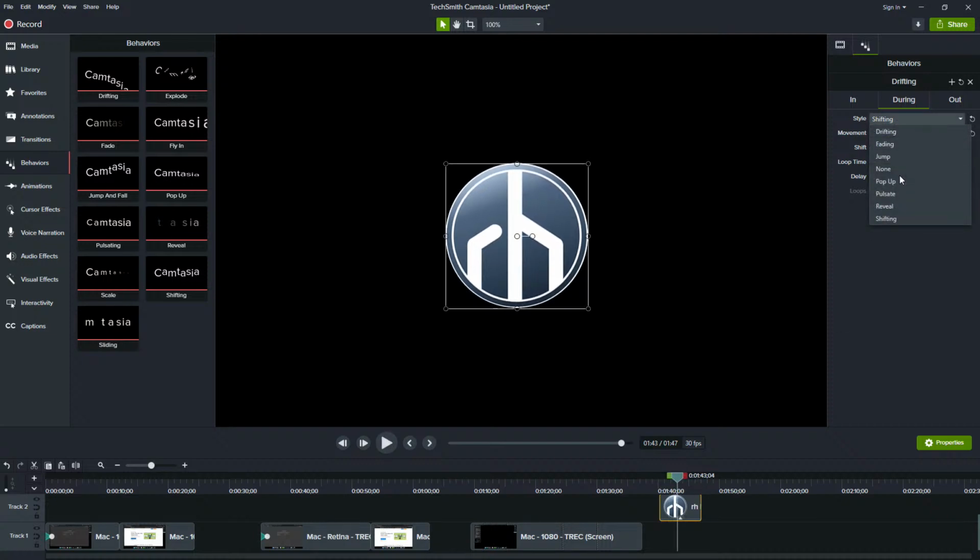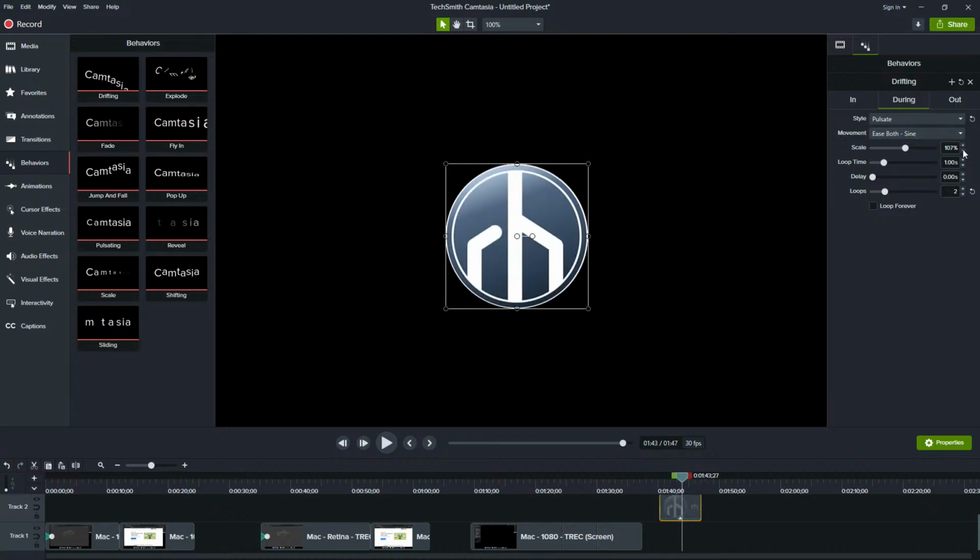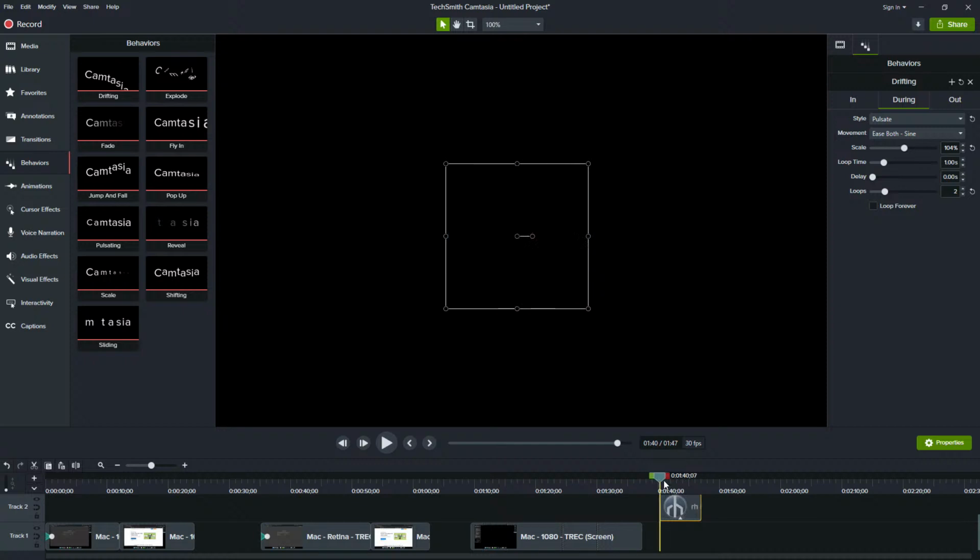So I would go with pulsate, and I would do it once. I would not do any loops, or maybe 2 loops, and that's it. And I would definitely change the scale down because I don't like the 108. Let's try that.